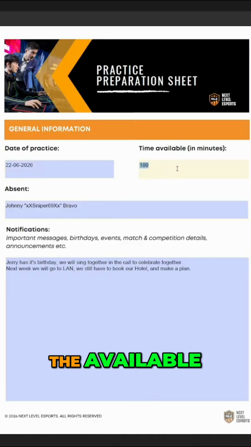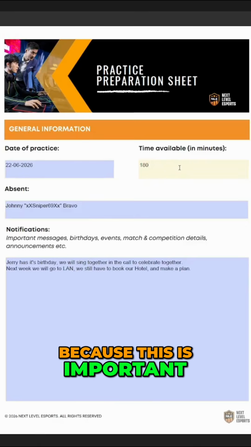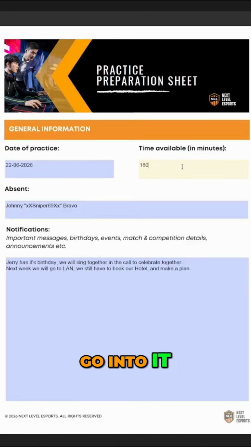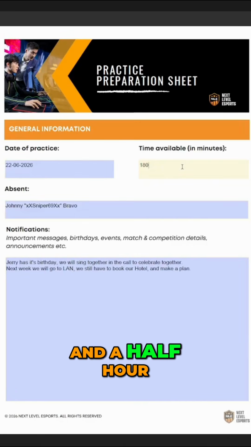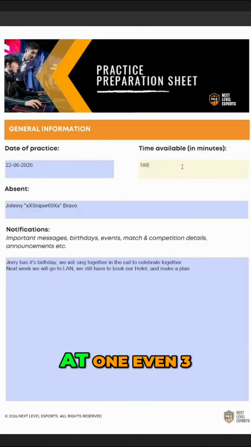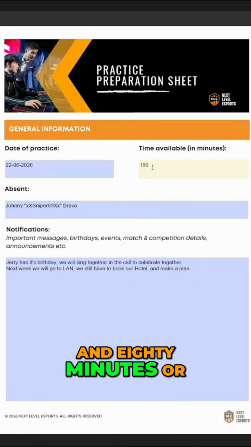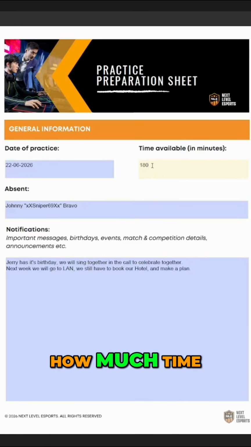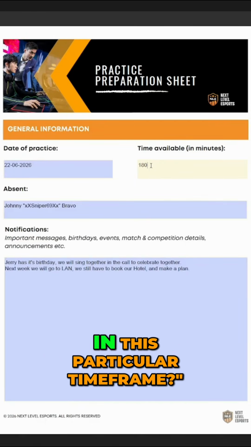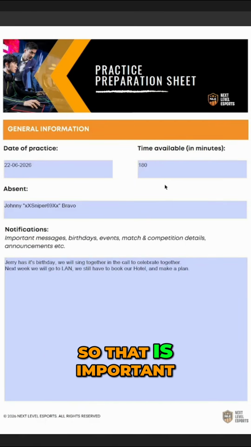Also the available time, because this is important. Before you go into it, some practices you have maybe 5 hours, sometimes you have 1.5 hours. So just being aware, even for 3 seconds, that I have 180 minutes, or 3 hours, available helps you think about how much time you should have, how much efficiency you can achieve, how much time you have to explain things, and how many games you can actually pull off in this particular time frame. So that is important.